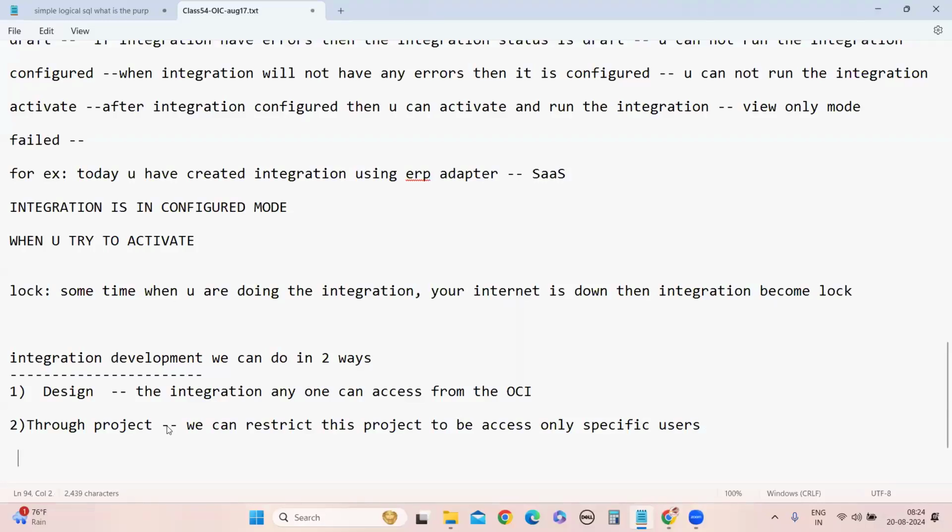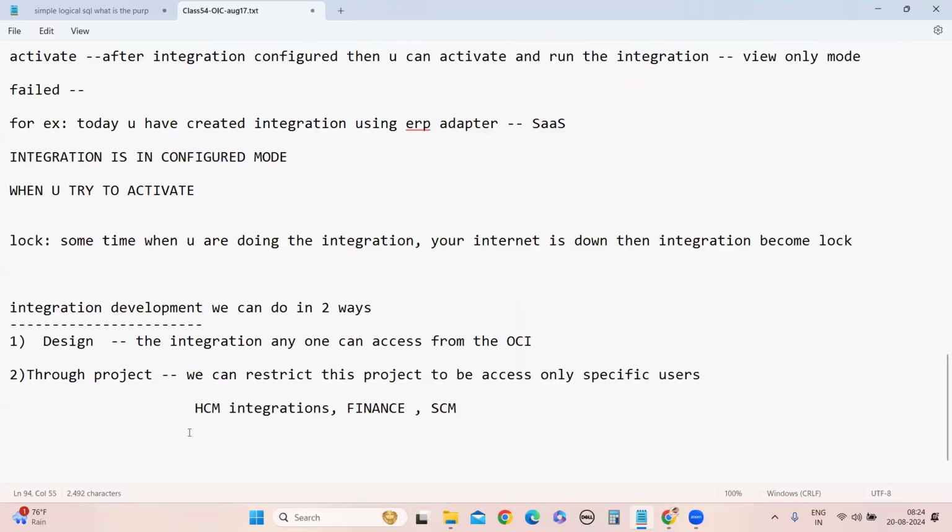In real time, they will create an HCM project, HCM integrations, finance integrations, supply chain. Like that, they are going to create the projects. So in this project, we will keep only HCM integrations, and the finance project will keep only finance integrations. We are going to share each project only with a specific team.